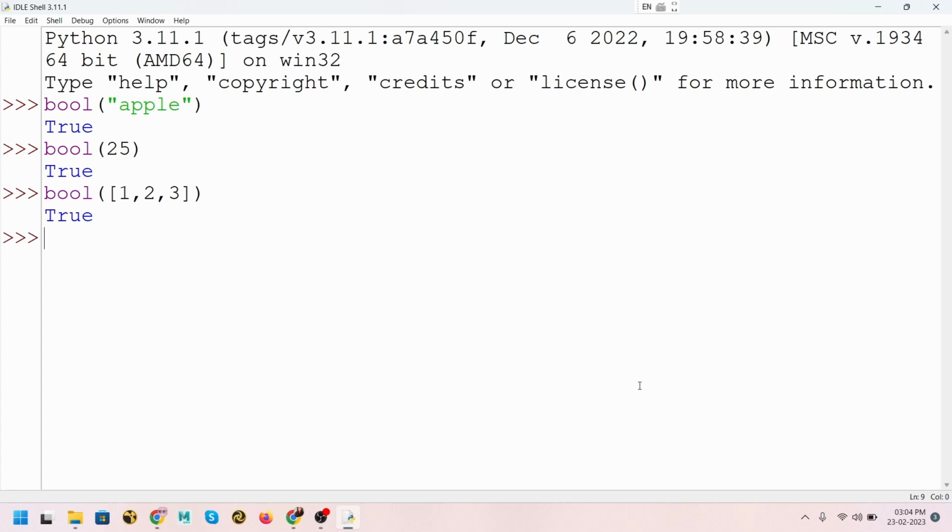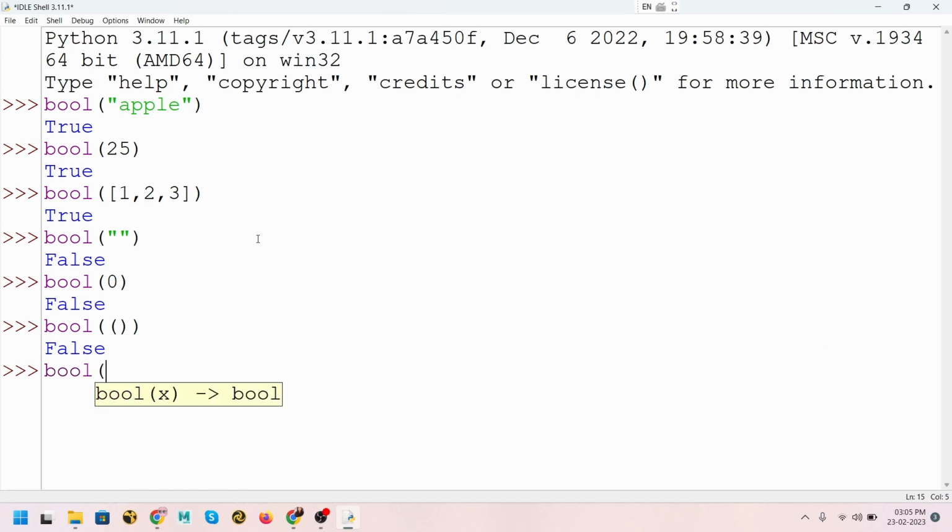And let's see which values come out false when we are using the Boolean function. If we give bool of an empty string, as we mentioned earlier, it will give you a false. A bool of number 0 will again give you a false. A bool of an empty tuple will again give you a false because it doesn't contain any content. A bool of an empty list returns a false.